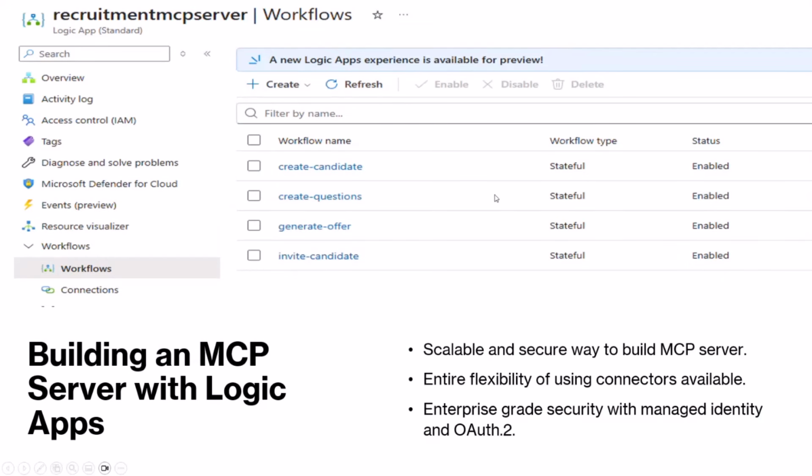Now, just a little bit about creating an MCP server in Logic App. It's basically a standard Logic App where you create individual workflows, and each of those workflows then becomes a tool in the MCP server. As you can see, we have create candidate, create question, generate offer, invite candidate. These are all the tools. And as you know, if you have worked with Logic App, it offers enterprise-grade authentication and security. Putting your Logic App behind a virtual network and all that is feasible, so your MCP server can be as secure as you want.